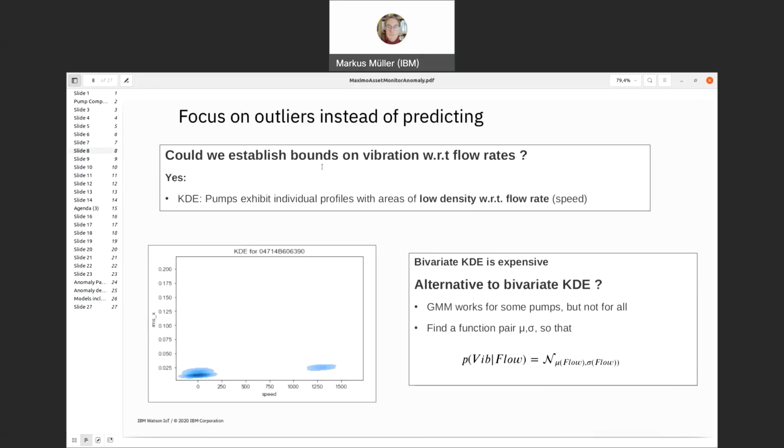So we agreed to focus on plain outliers. This vibration is excessively high because it doesn't happen very often, or let's say it happens rarely, instead of predicting something. So we thought, could we establish bounds on vibration with regard to the flow rate? Vibration should be higher if more water flows through a pump. And this is a yes.